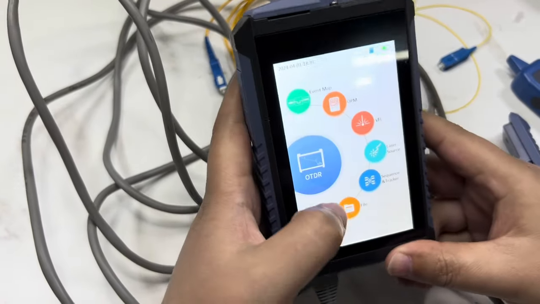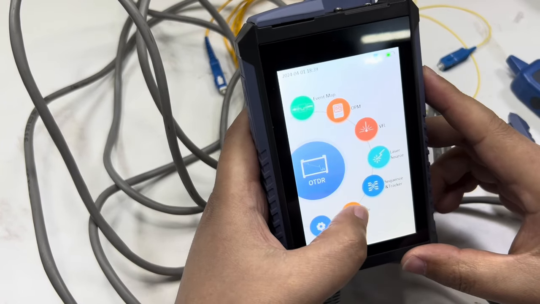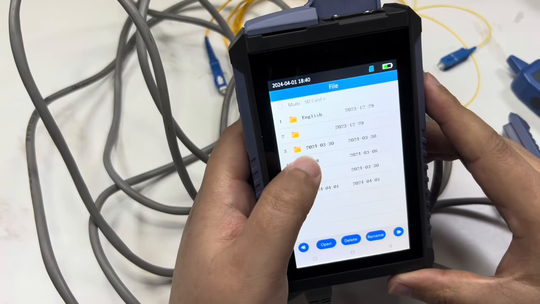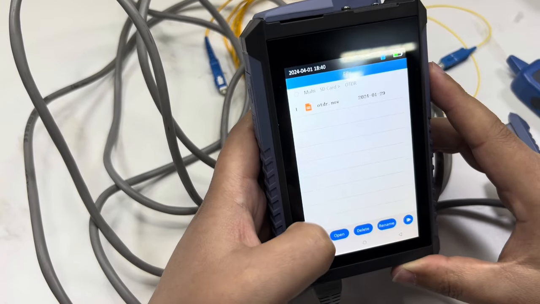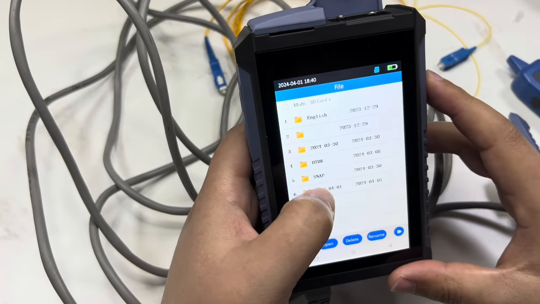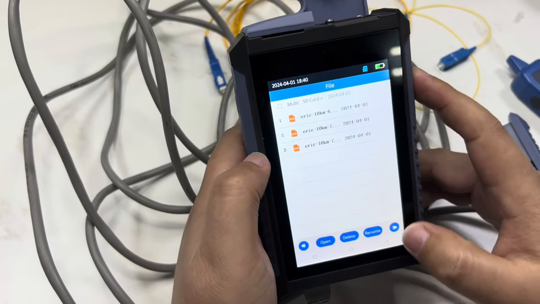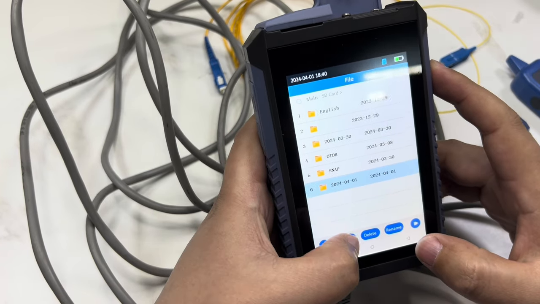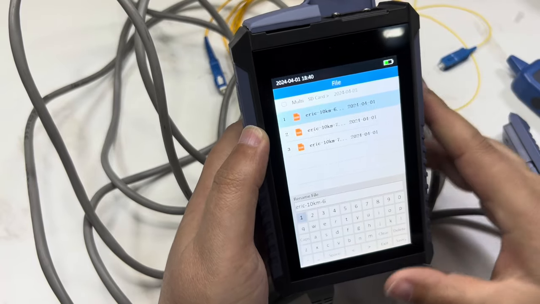And the next one is the file. The OTDR supports a file management system. Okay. You can also change the name of the testing result. Okay.